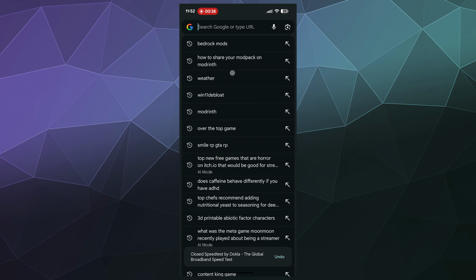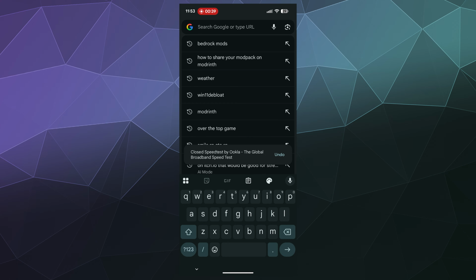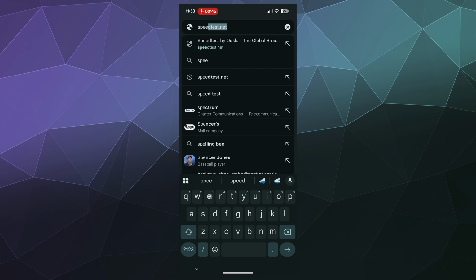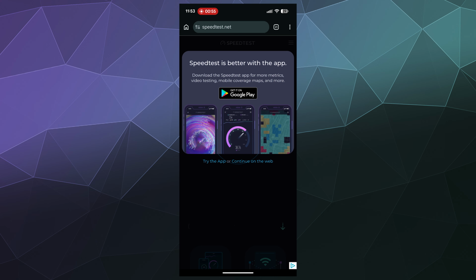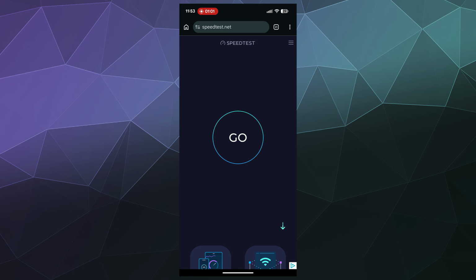So I'm just going to go ahead and open up a new tab, and then here inside of the search bar, I'm just going to look up speedtest.net, and this is going to bring up the speed test service sponsored by Ookla, I think is the name of the company. And they're going to want you to download their app, but I've already got the app, but I'm going to show you how to do it via the web, because it actually works pretty well. All you have to do is press go.